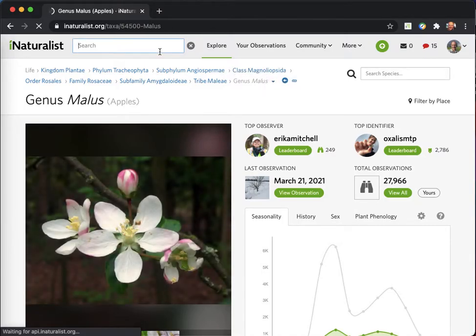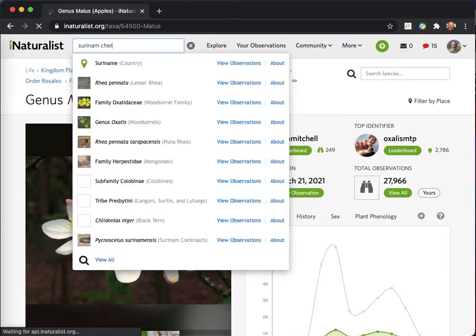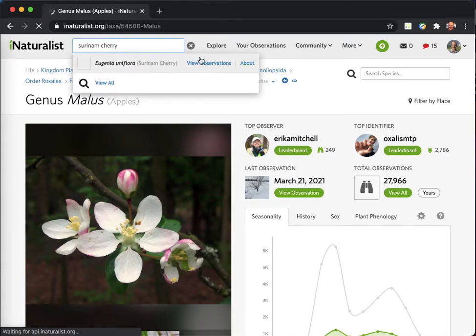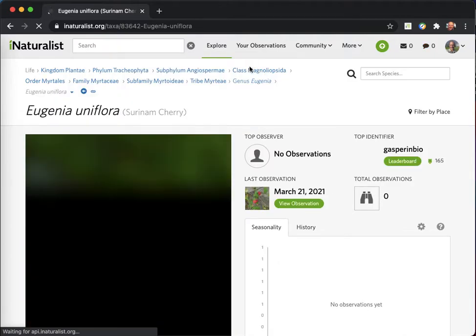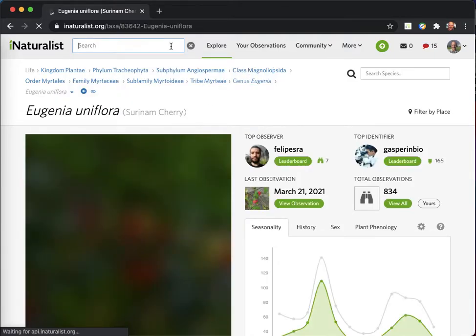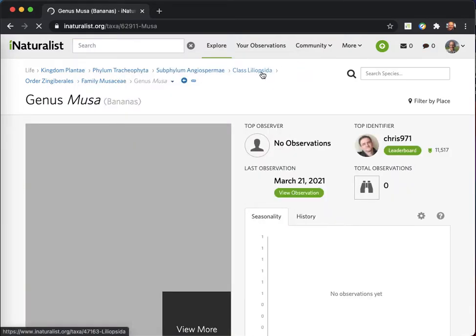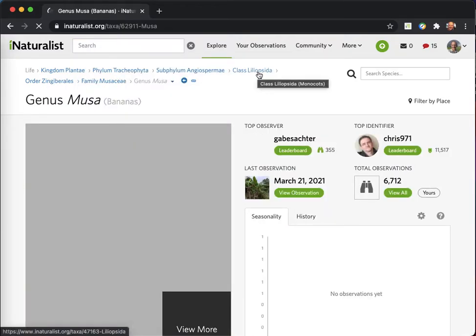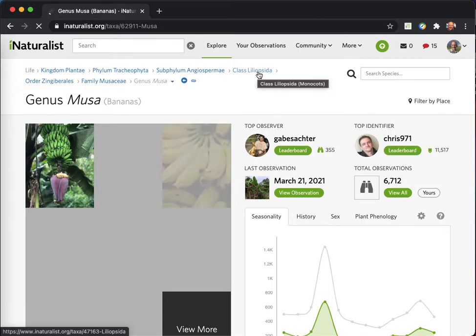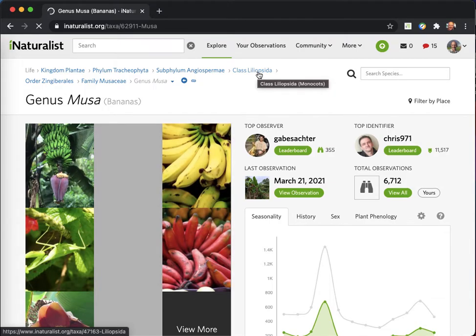Now, there will be some that might not be in here if you don't know the name, like a Suriname cherry. You'd have to know that name. But that is the name of it, and so you can go to the Suriname cherry, and you can see it's in Magnoliopsida. Many of the fruits you know will be listed here. Just have to type in the name. Bananas, Liliopsida, monocot.